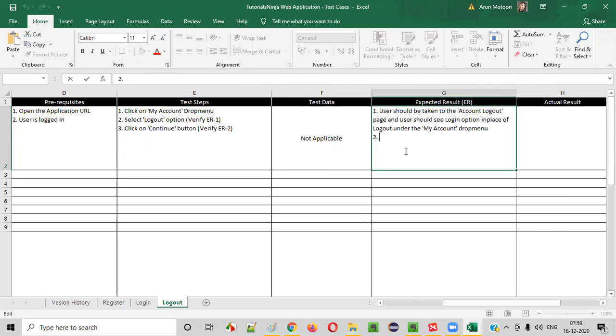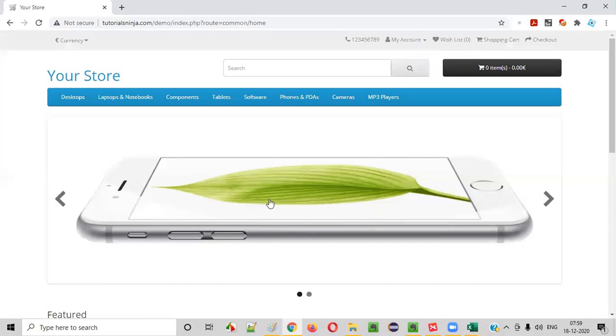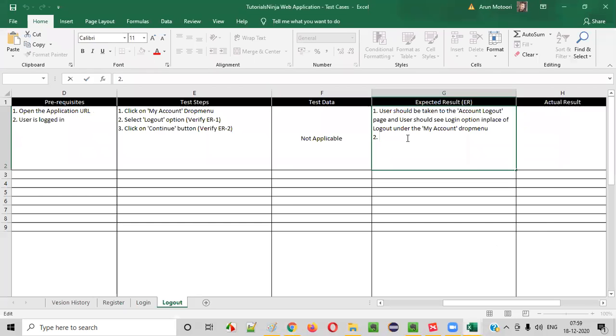The second expected result is, once you click on the continue button, user should be taken to the, here ER2 is, user should be taken to which page?